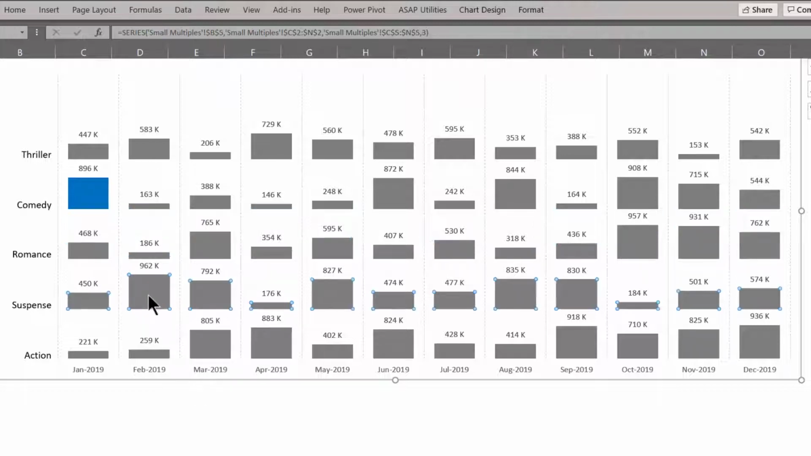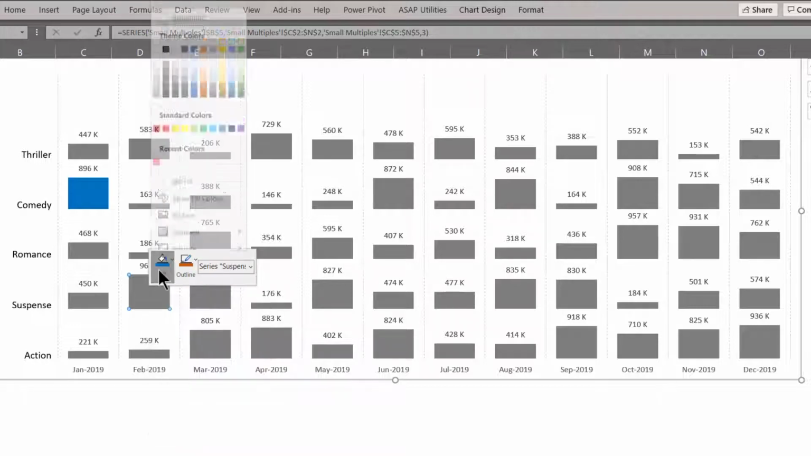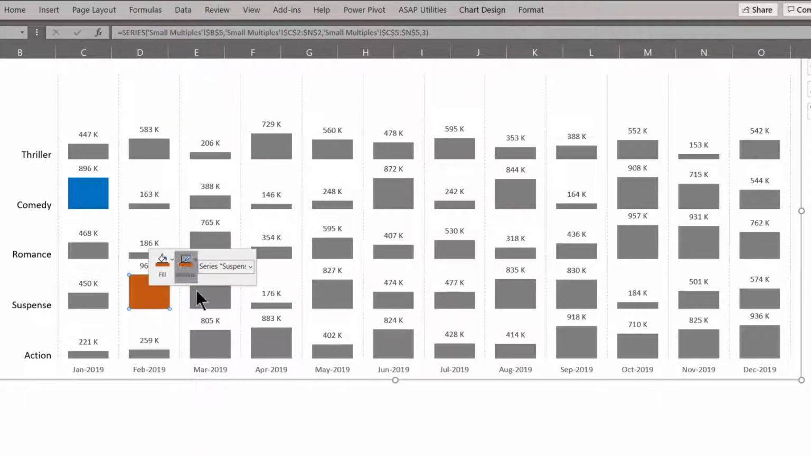Since Suspense for February 2019 is the highest across all the months and categories, I will not give it blue color, I will give it orange color. Now let us do it for other months also. So here you can see March 2019, the Action category had the highest sale. Now I will give it blue color. I will do it for other categories across all the months and will come back. So I will pause the video for the time being. Now here you can see that we have quickly manually formatted the highest sales in each month for the respective categories. So everything is in blue color.